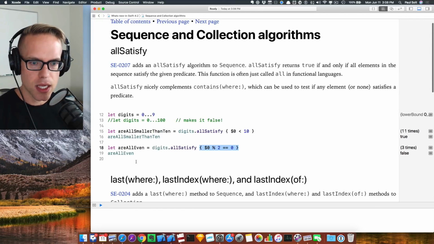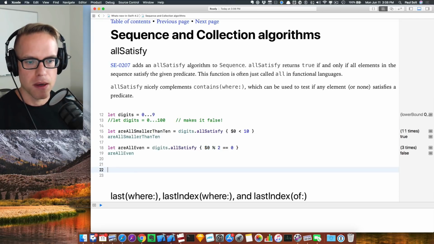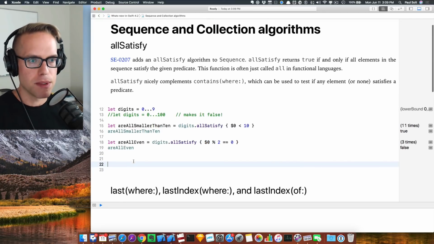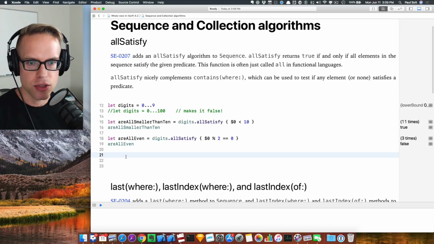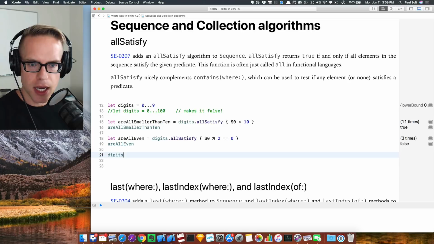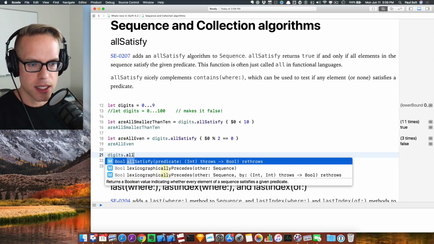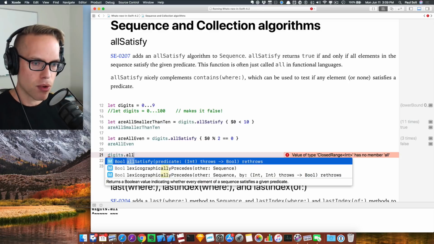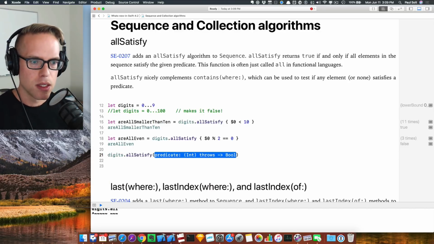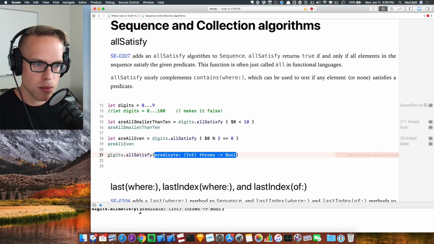Now, this is a shorthand for how these need to be written. And I'm just going to show it for this one. I'm not going to show it for all of them, I don't think. So if I want to say digits, as you're typing this, dot all satisfy, what you're going to see is there's this predicate parameter, and that's going to take a function. So it's going to be an int, and it's going to return a bool. So all we have to do here is implement something.